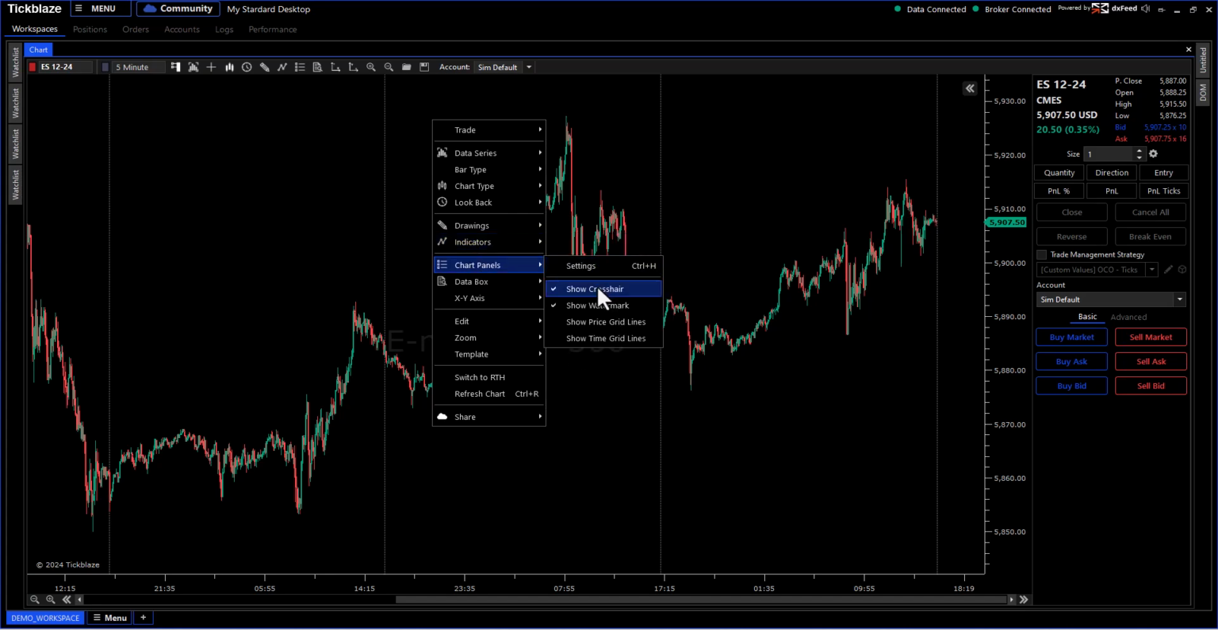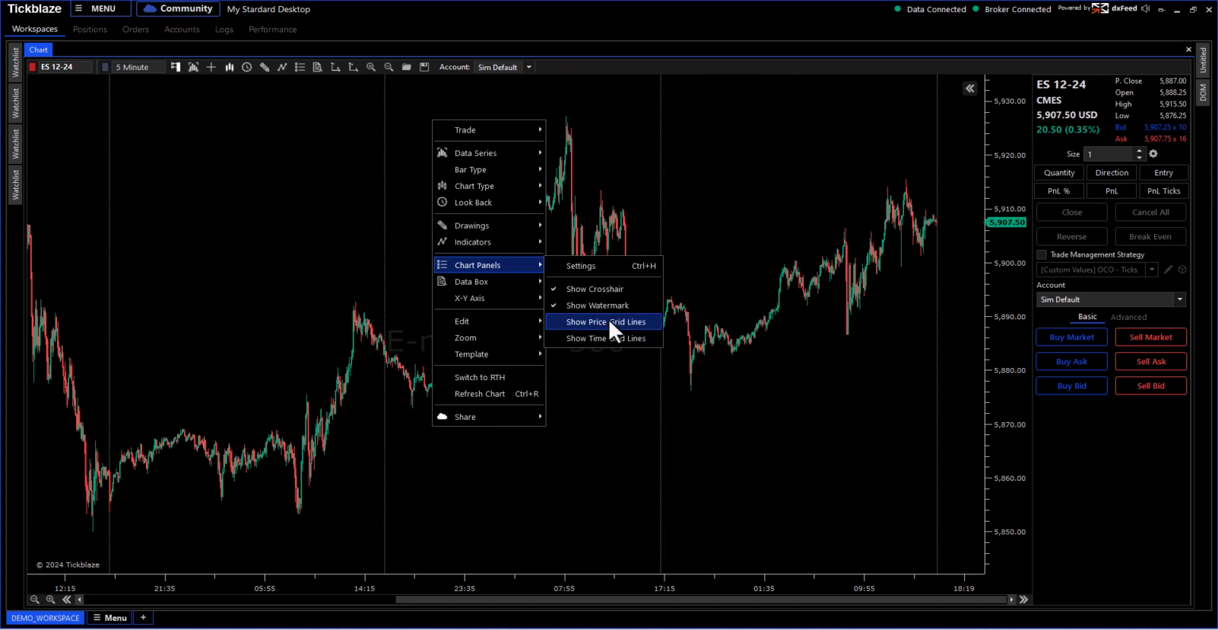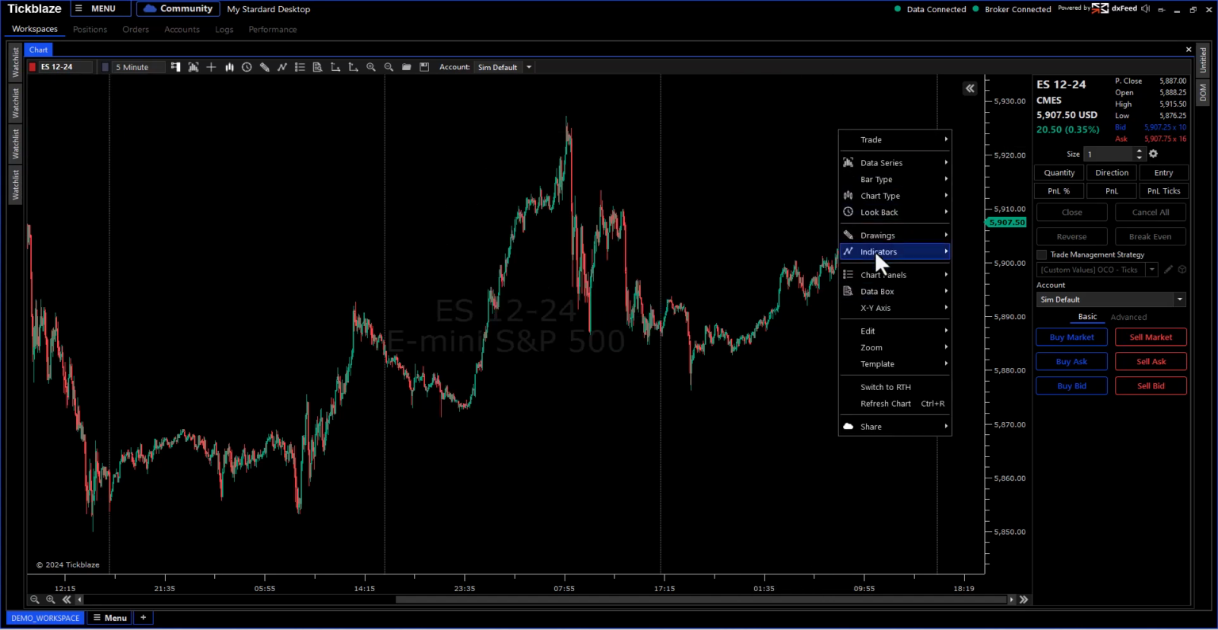You can see I can turn on my crosshairs. I can turn on the grid lines and my horizontal vertical lines, which is sometimes nice and sometimes not. So it just depends on how you wanna view your charts. You can turn the watermark on or off. Let me just move this out of the way so you can see that a little bit more. I'm gonna turn the watermark on and off, which you can always see the market that you're trading.